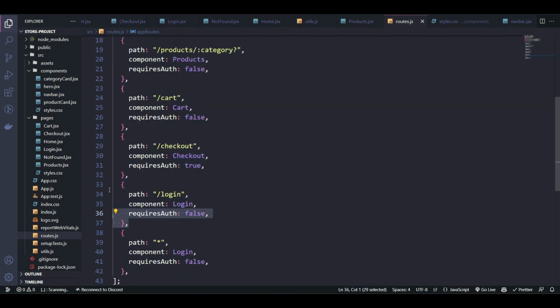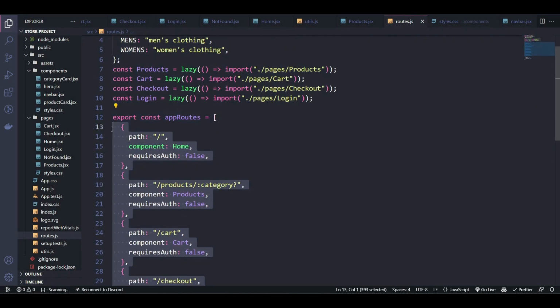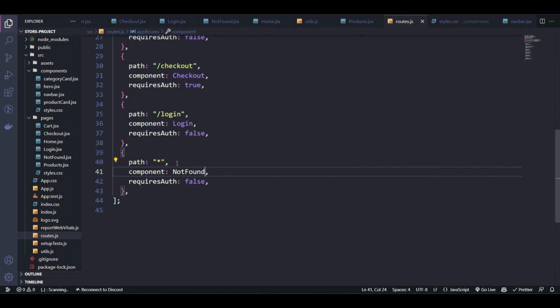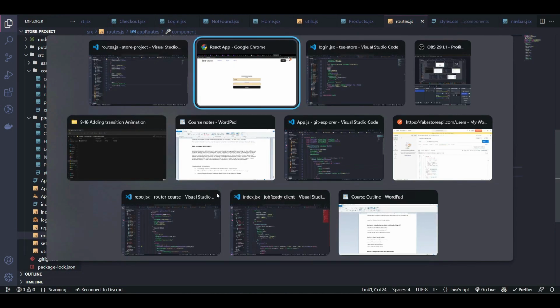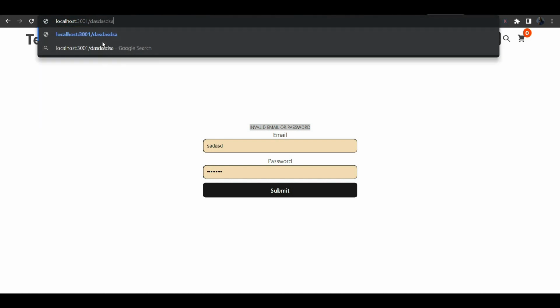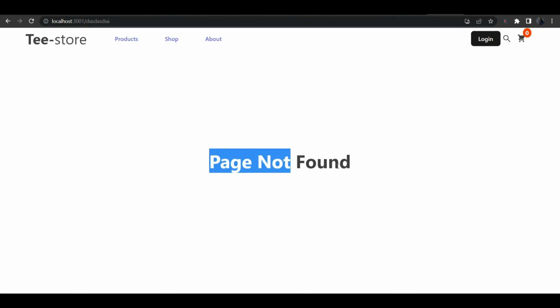So whenever the user goes to a route outside of all of these routes, it's going to return this component over here, which is going to be our not found component, right? Hope that makes sense. So let's go over here and test a random path like this, hit enter. You can see we have page not found. Now let's actually implement our about us page, which we haven't added.